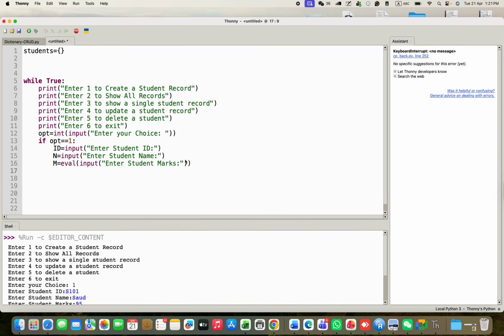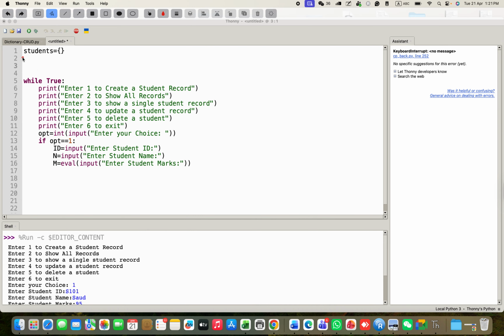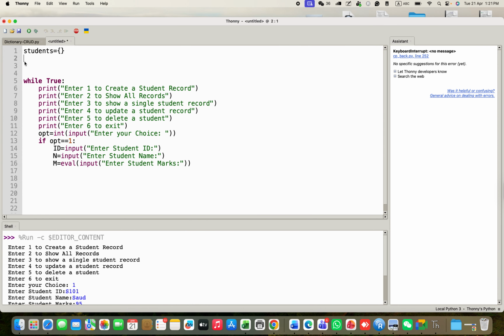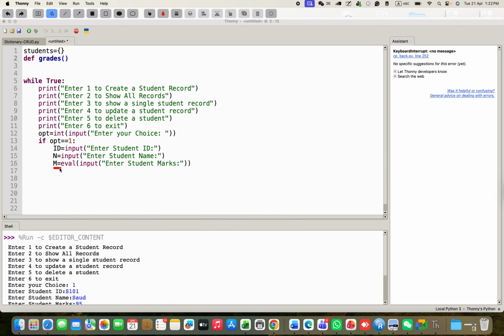So here I need grade. So for grade I need to call a function, and I'm gonna write a function on top, because you write the function on top always under this student. So I'm gonna say here def, right? And I'm gonna write a function name which is called grades, right? And then I'm gonna take m, because I have to pass m, isn't it? This m I'm taking here, I have to pass as a parameter to grades, right?